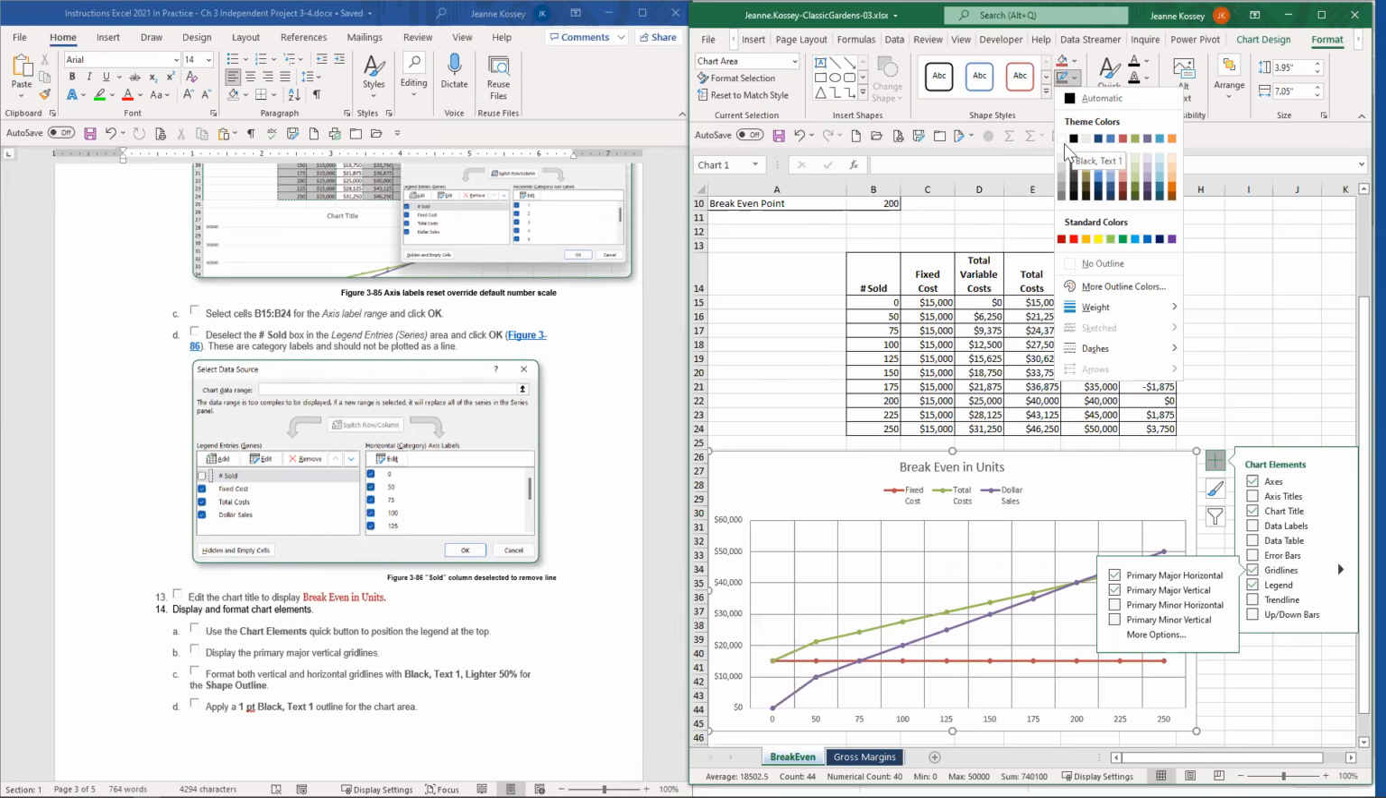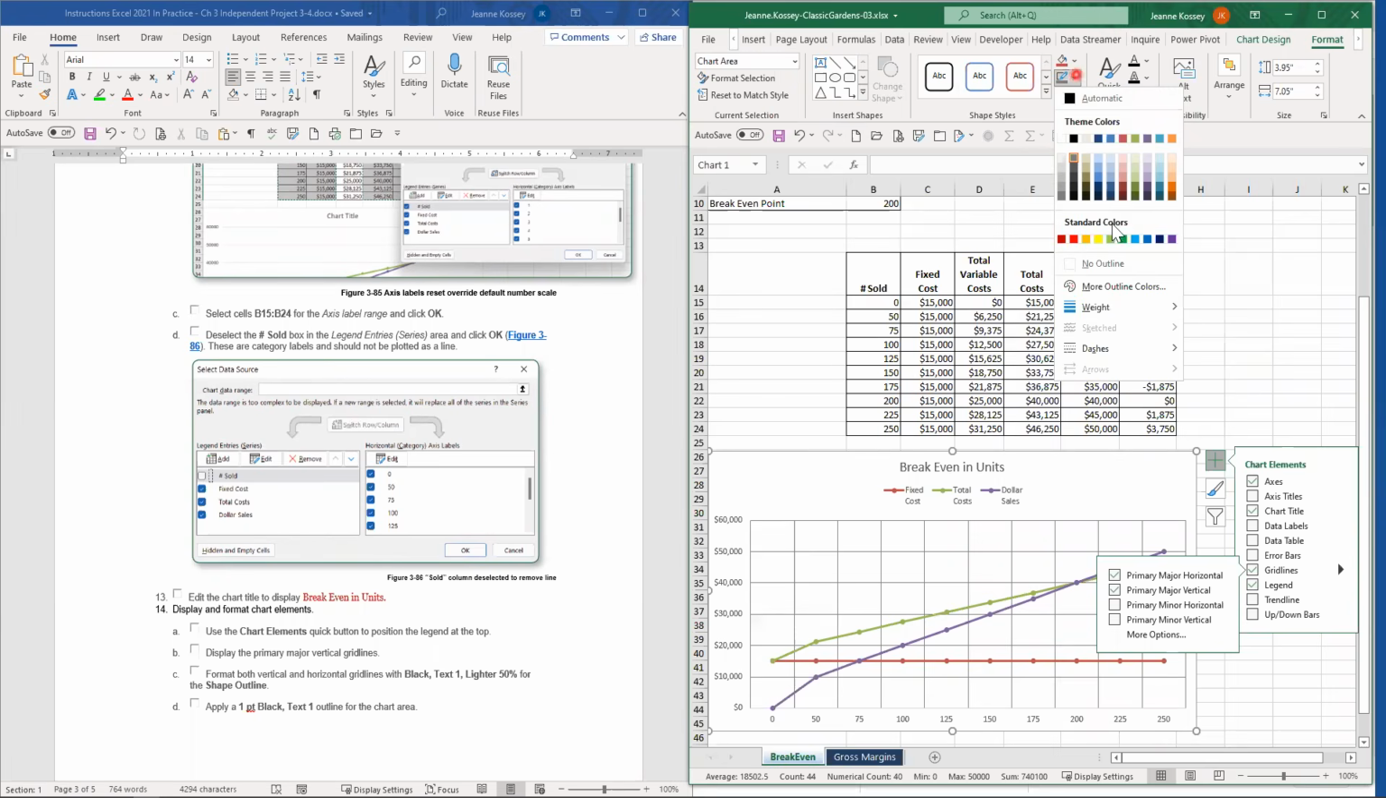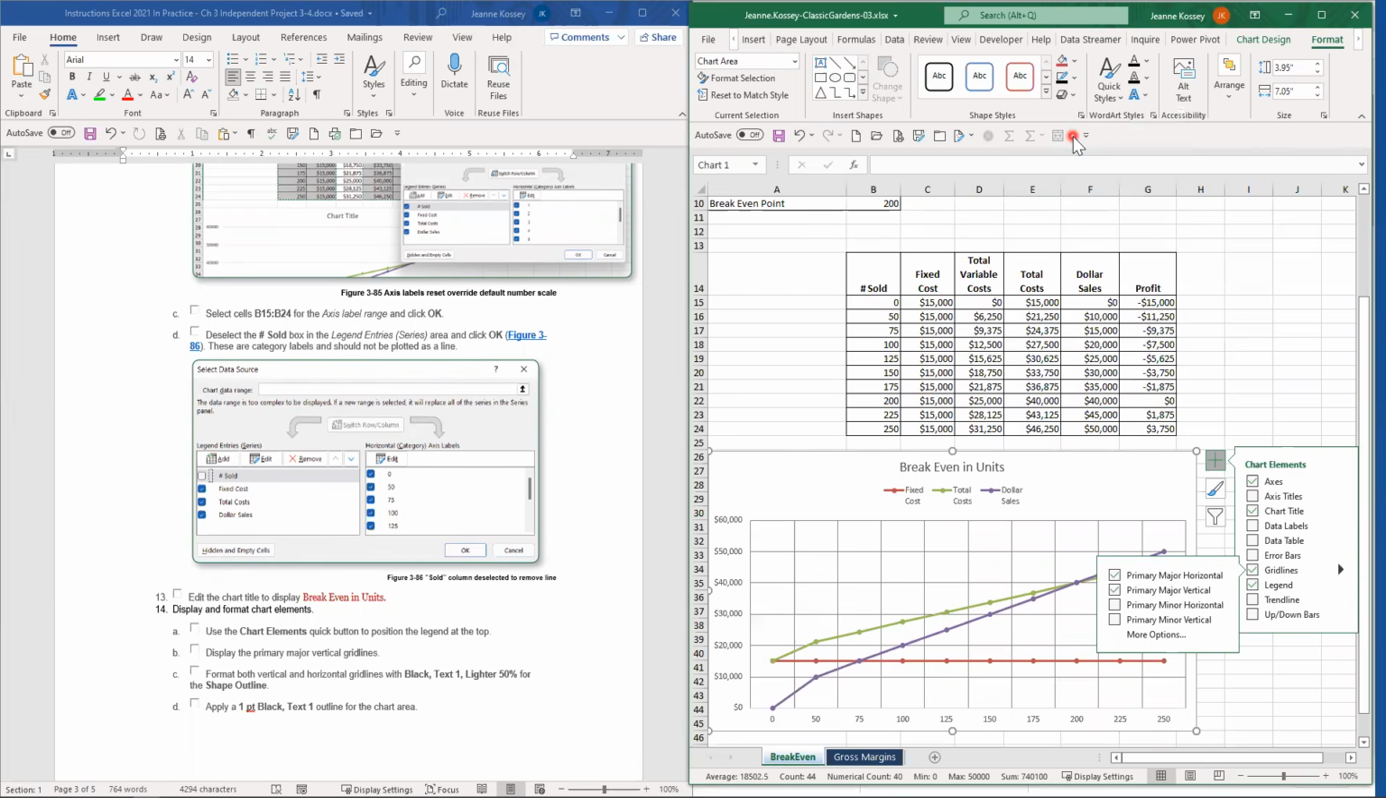They want the black text 1 outline, but not just that. They want a 1 point. So go to weight and make it 1 point before you check the color. So weight has to be 1 point, and then I make it the black text 1. It's not the one that's 50%. So you want to be very careful reading those steps. And I'm good for that.